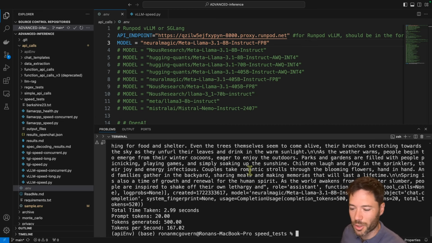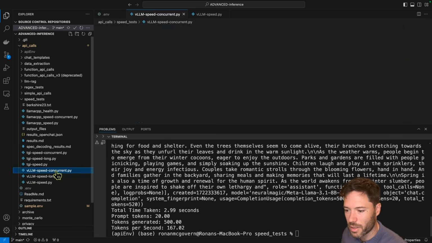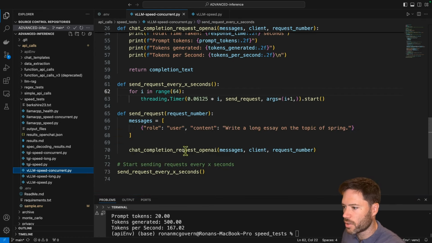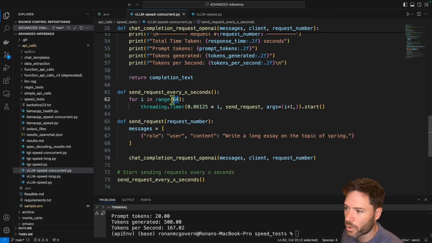Now, the other test I'm going to run is running in parallel. So this is my speed concurrent script. And what this does is it will send 64 requests, and it will send them at a spacing of 61 milliseconds. This is a nuance, but I'm actually not just sending in a batch. I'm sending them in spaced with these tiny increments.